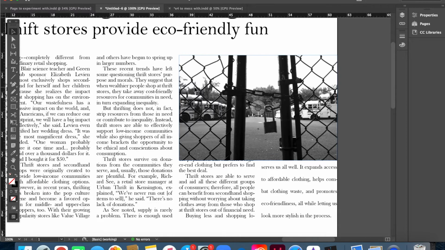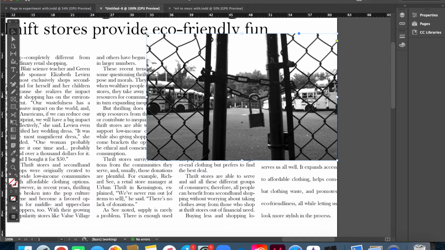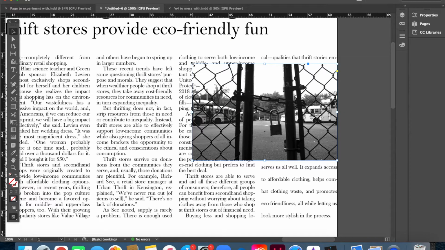Once I have that, if I want to shrink or enlarge it just a little bit, I will hold Command Shift on a Mac computer or Control Shift on a Windows. Click on the image and then just drag the corners, and you can see that's enlarging the image.